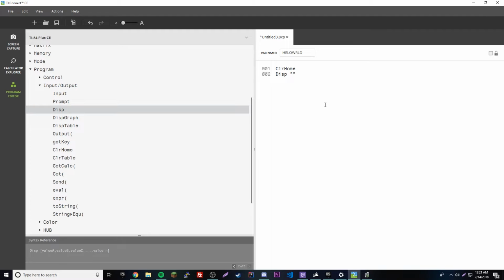So disp, and what message we want to put out, we'll do hello world, okay? That's all you got to do. You don't have to put a semicolon at the end. That's for Java. Other languages use that too. So that's literally all you have to do. This is going to output a string of hello world, okay?